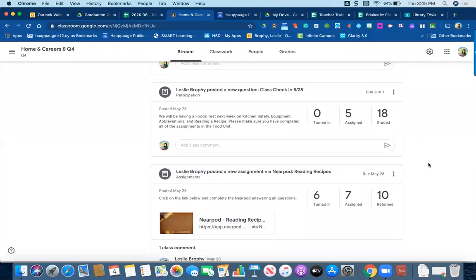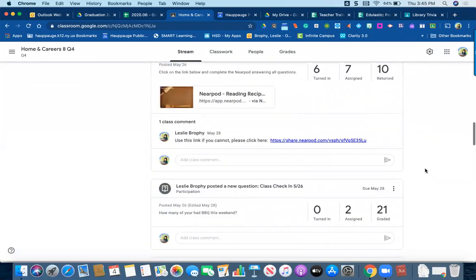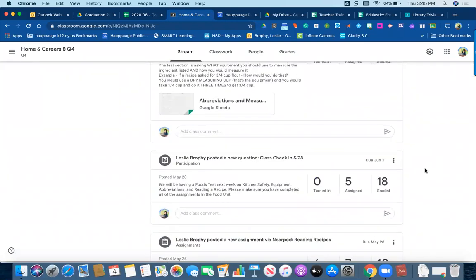grading and returning it. So for me, it gives in one simplified view what assignments are there, how many students turned work in, how many were assigned, and how many do I need to grade? And I could click right from here and get into it. I could also do comments, and we haven't gotten into comments yet, so I'm gonna move along.